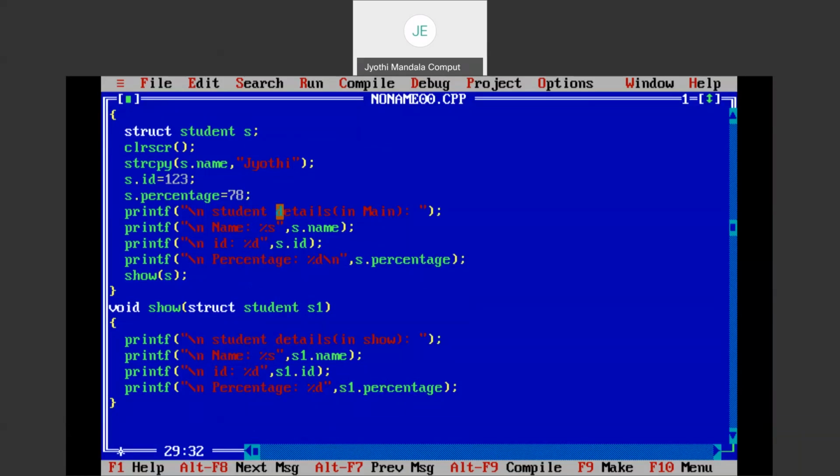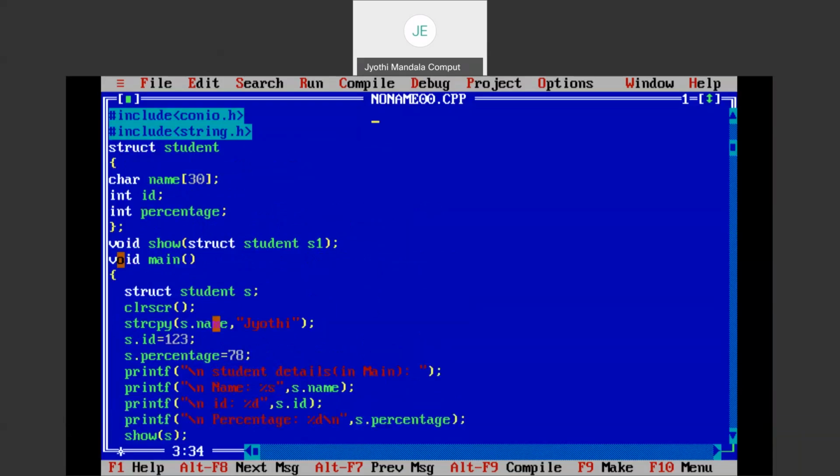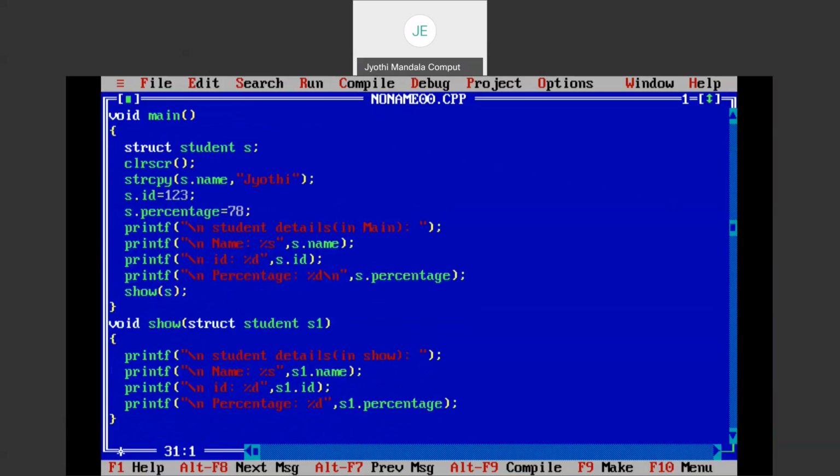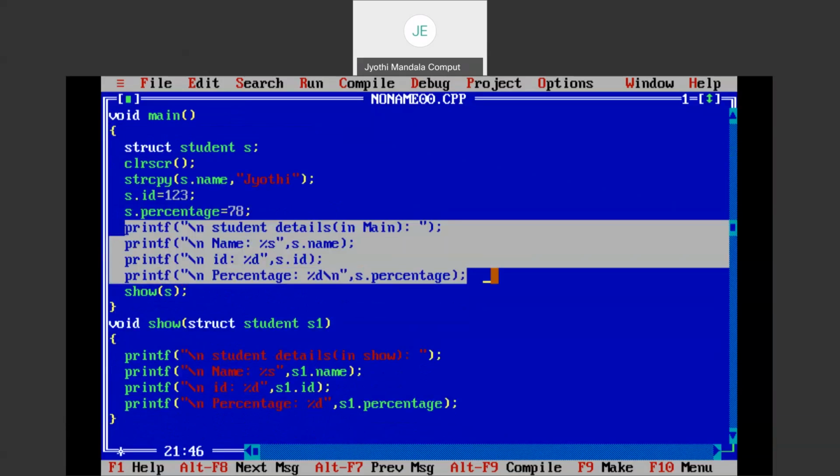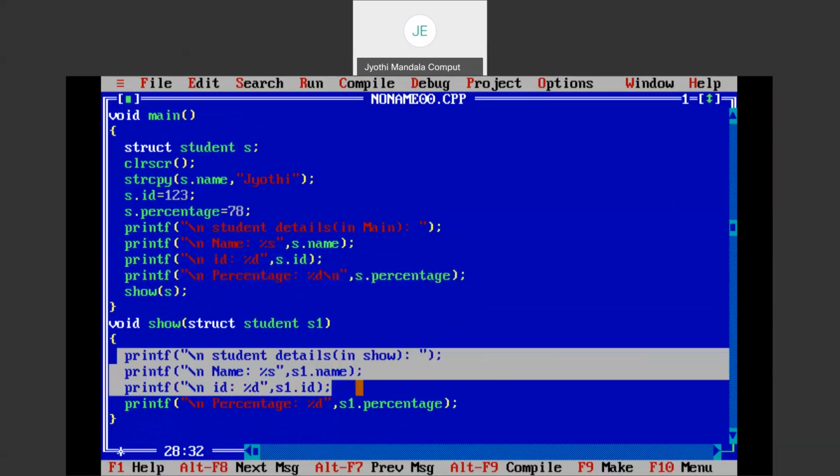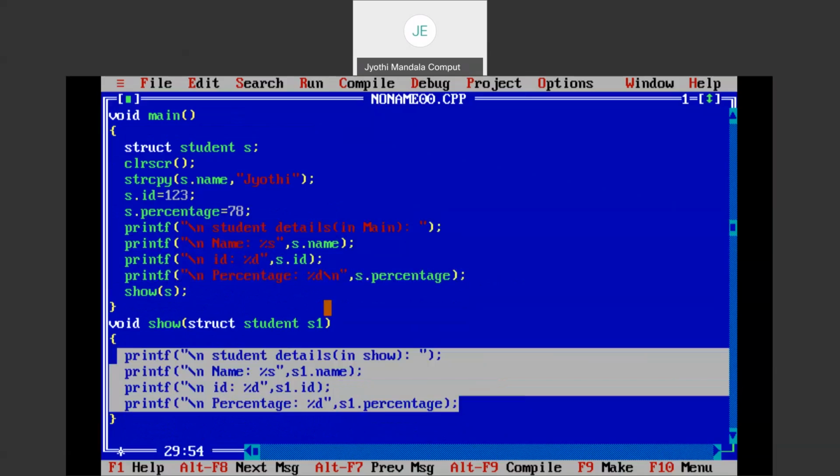If this function is written, we need to write the function prototype for it. How to write the function prototype? You need to tell the return type. Our return type is void. The function name is show, and it requires only one parameter, and that parameter is of struct student, and its name is given as s1. So this is the function prototype. Got it? If you run this program, you will get 4 lines of output where the values of s are displayed, and again 4 lines of output where the s1 values are displayed.